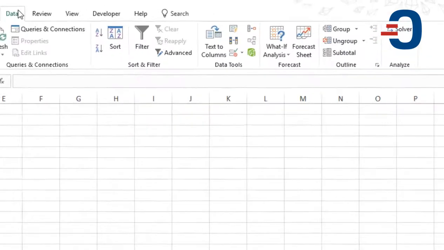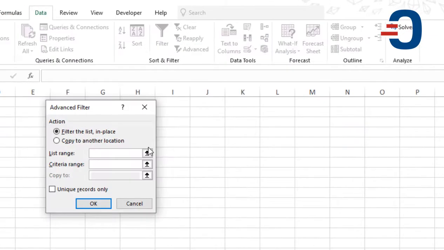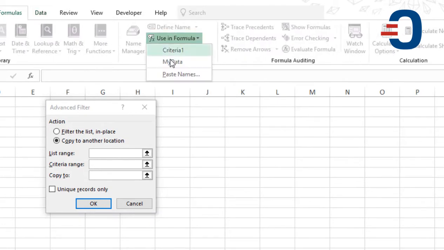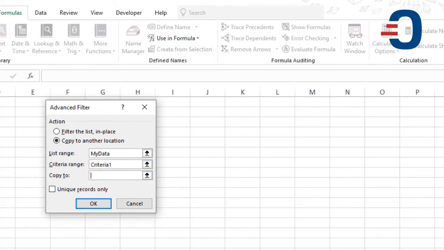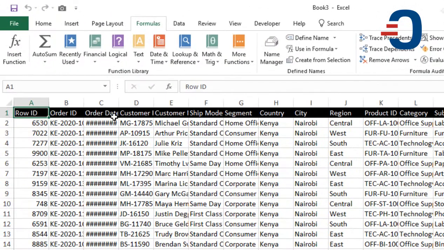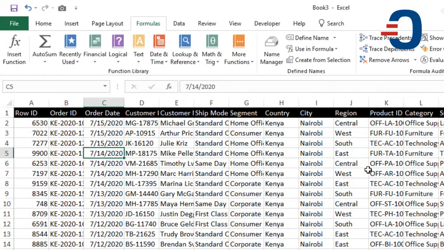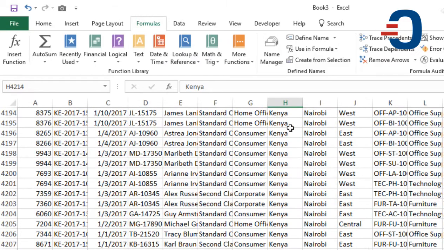Go to Data, Advanced, then from Advanced we are going to copy it to another location. The list range will come from my data, so I'll pick my data here, and the criteria range will be criteria 1. Then I'm going to copy this data to cell A1 and click OK. This way I only get data for Kenya, you can see here.